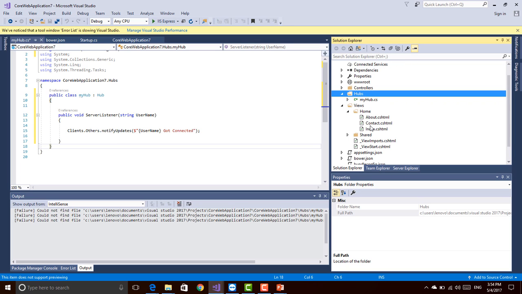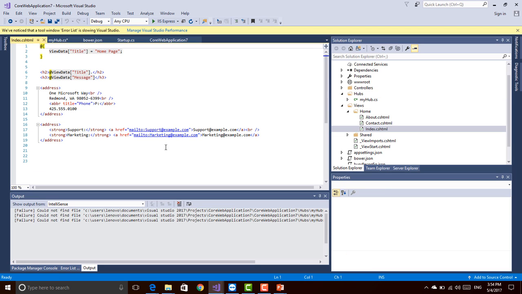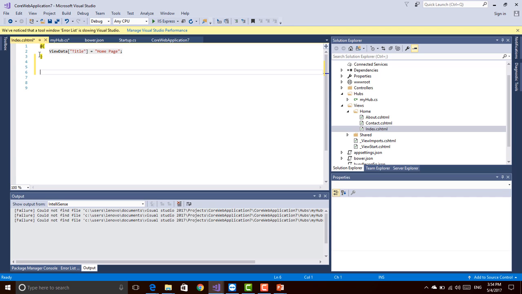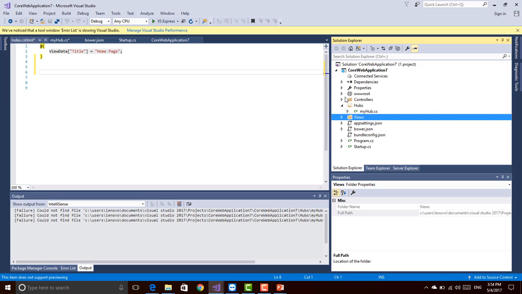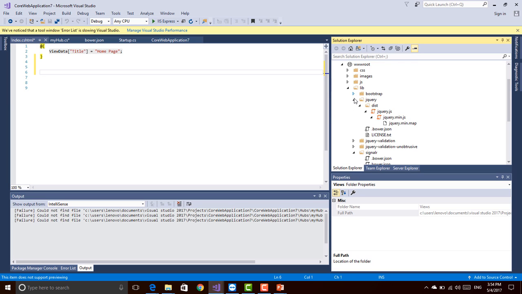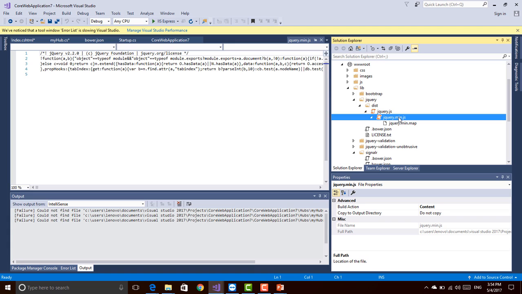So I'll switch to the Views. In Home I will use the Index view. I'll delete whatever we have already available, and over here we will be starting our scripting. To make this simplest view act as a client, I need to reference a couple of JavaScript files, for which I will go to libraries, and within libraries we have jQuery. Under dist, within jQuery there is a minified file called jquery.min.js.